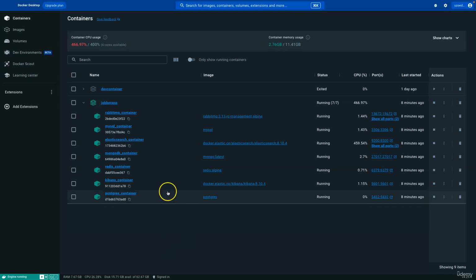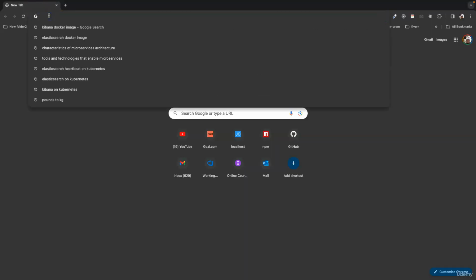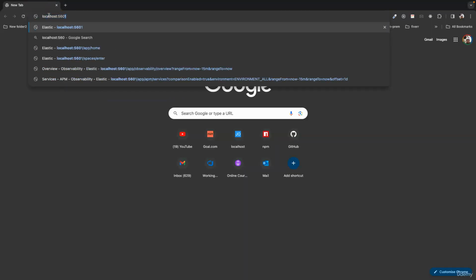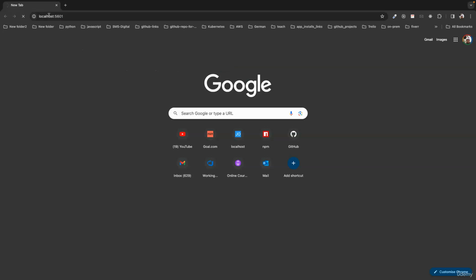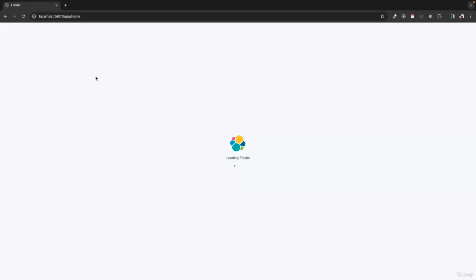Okay, so now to access Kibana dashboard, remember Kibana runs on port 5601. Okay, Kibana runs on port 5601. Okay, so let's go to our browser and then you can type localhost:5601. Okay, now if we're able to access Kibana, that means Elasticsearch and Kibana, they are running.